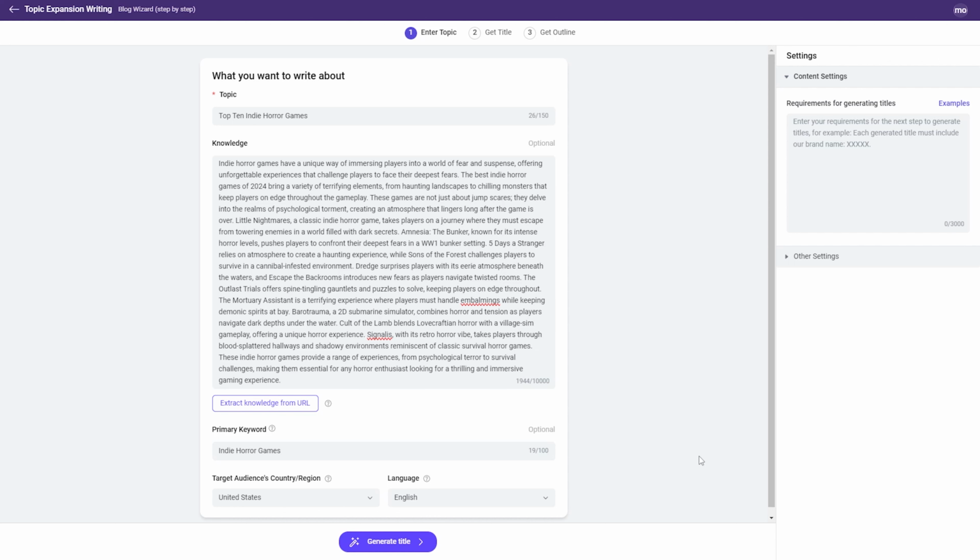And then I have my primary keyword as indie horror game, my target audience as the United States, and the language as English. I'm not going to put any requirements for generating titles just because I want to see kind of what it comes up with. I don't want to put any restrictions on it, but that feature is there if you feel like you need to use it. Okay, so let's hit this generate title.